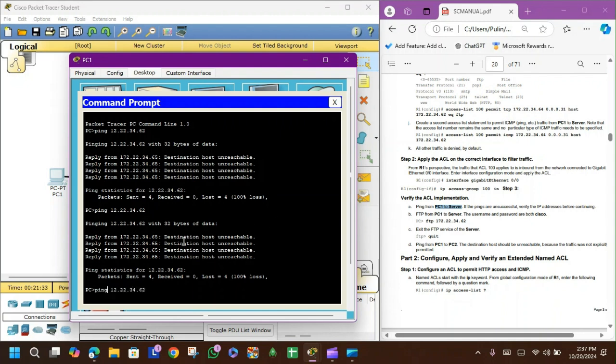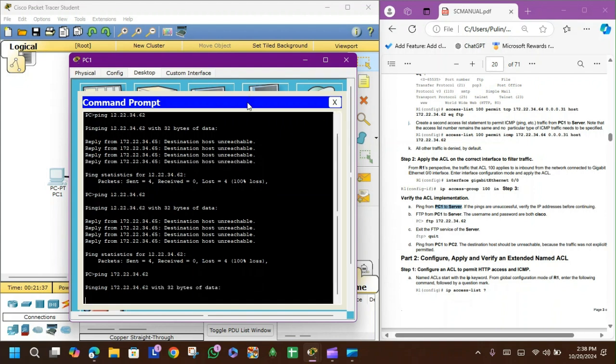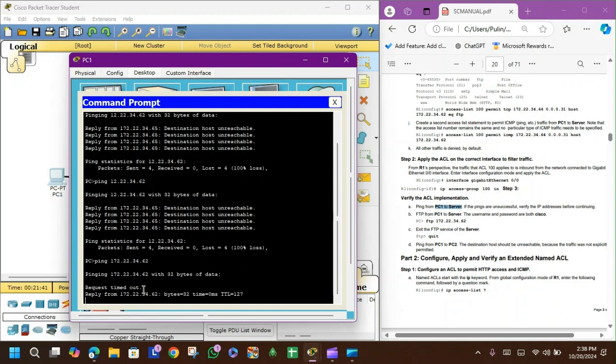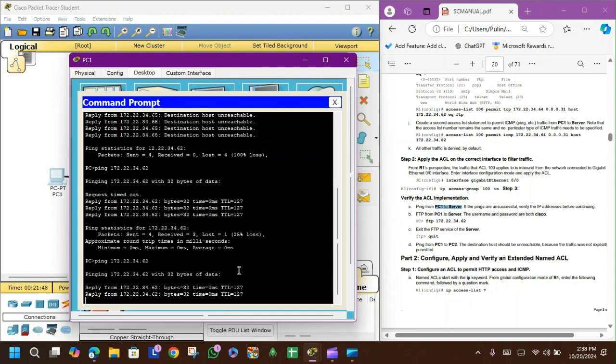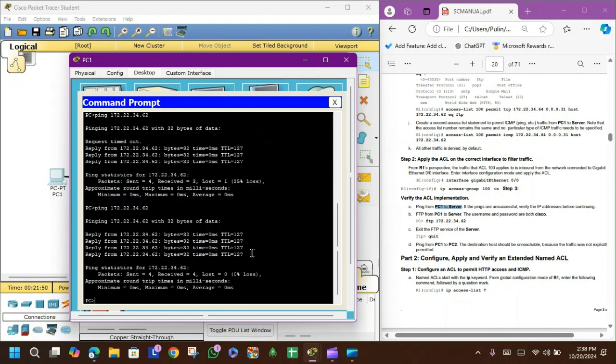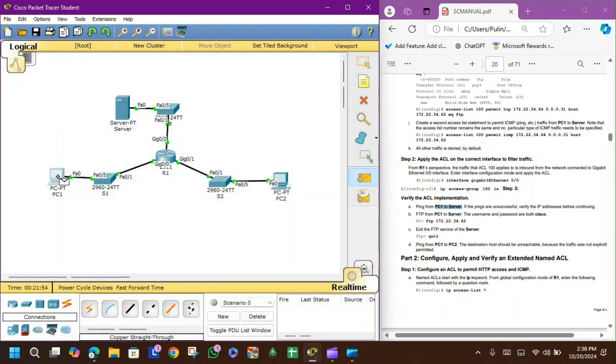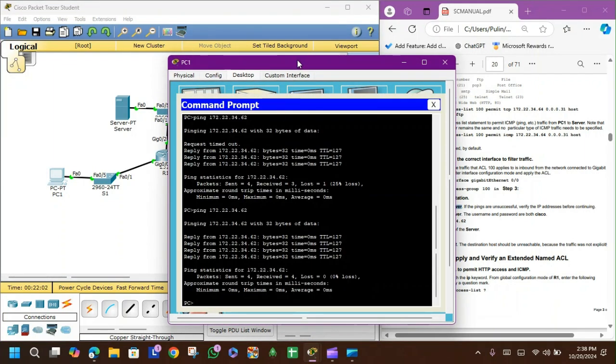Extremely sorry. It's 172.22.34.62. Okay, so let's wait for it. Request timed out. There you go. Now it's working. There's a 25% data loss. You're going to do it again, and now you're going to get a 0% loss. Technically, this is what ping means: you're sending packets of data bytes and checking whether they are received or not.